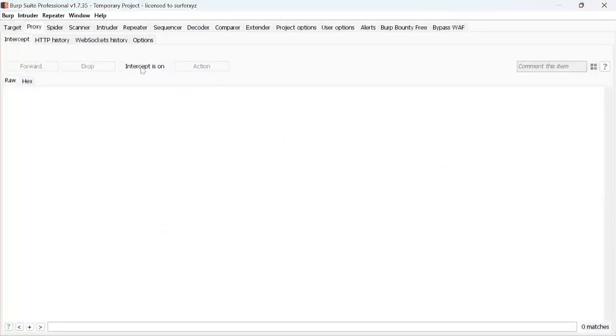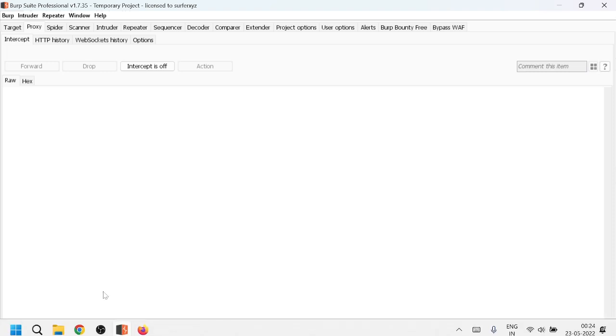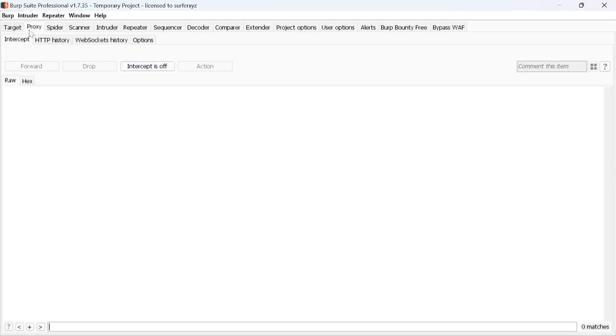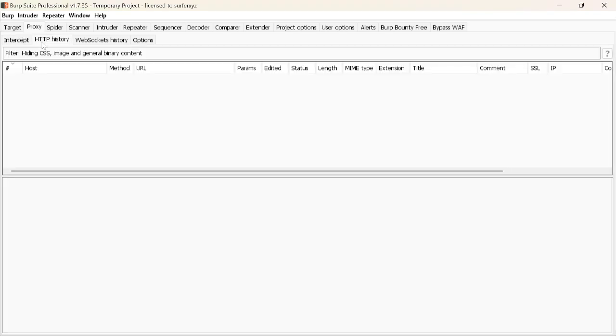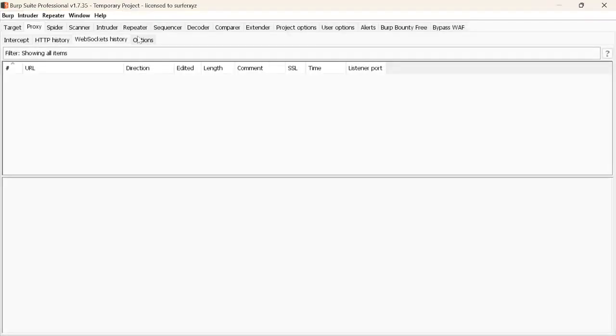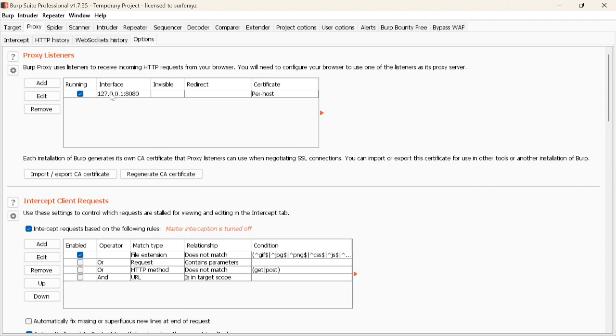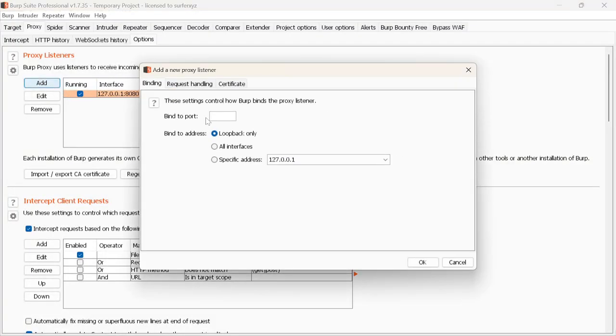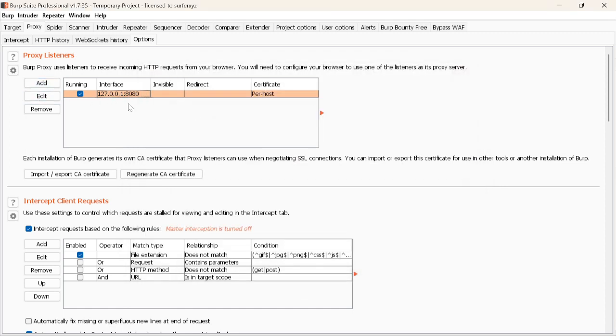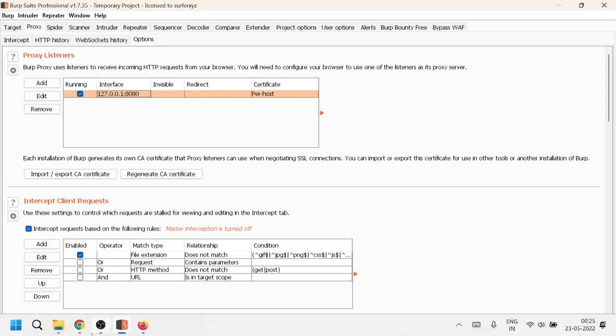So what you can do, you can turn on the intercept, turn off the intercept. The second thing, the main thing which we are working with is the proxy one, so you can come to HTTP history, WebSocket, and the options. So you can check out the interface options. If you are having something running on port number 8080, you can add one, and then you can bind to port and the IP should be there. Okay, so that's totally depending on you, per-host certificate and all these things.